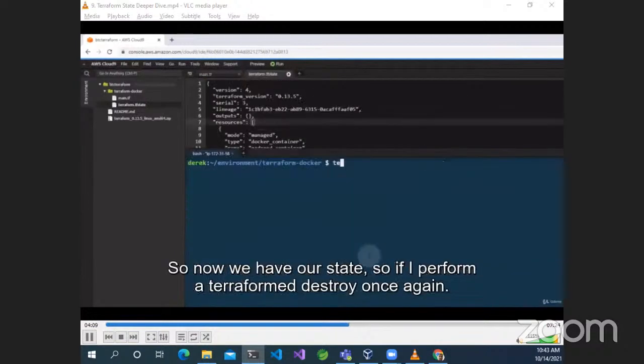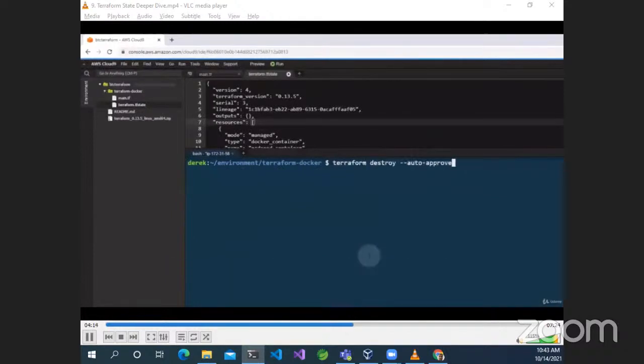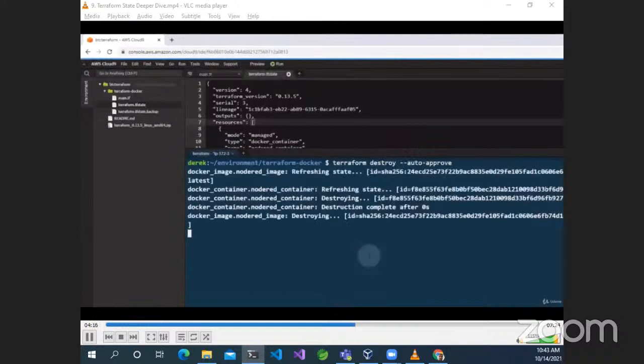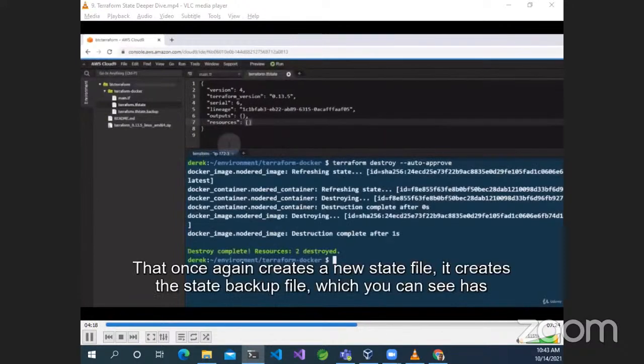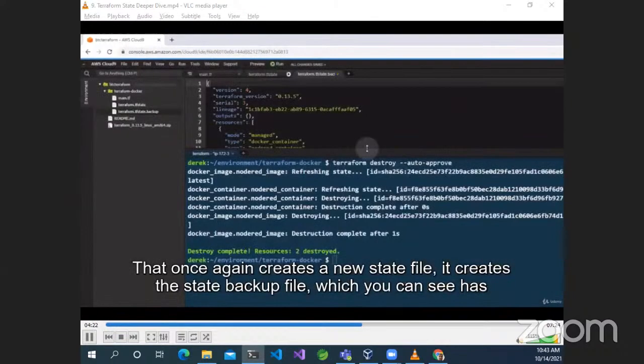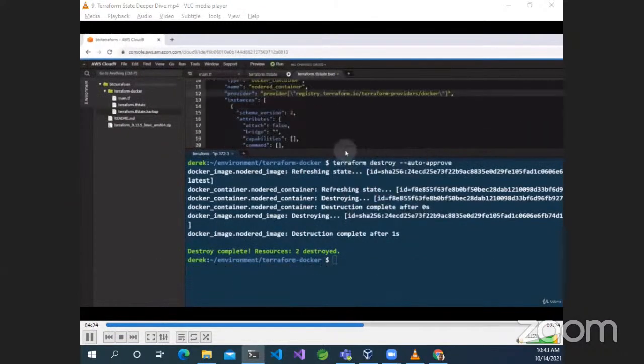If I perform a terraform destroy once again, that once again creates a new state file. It creates the state backup file, which you can see has our previous state in it.